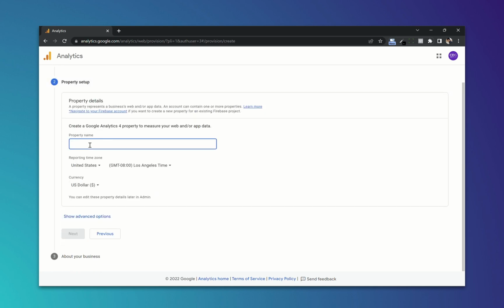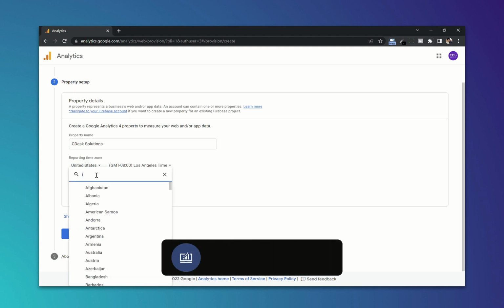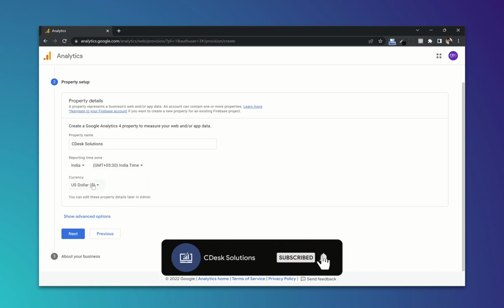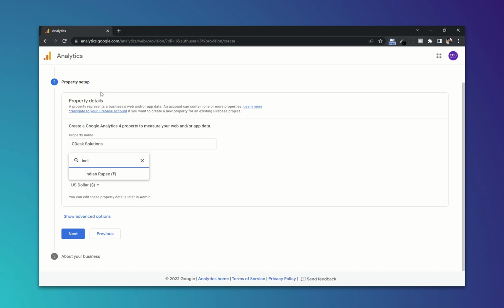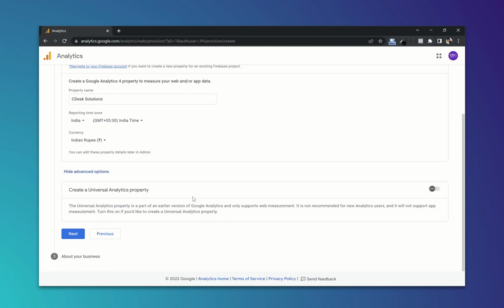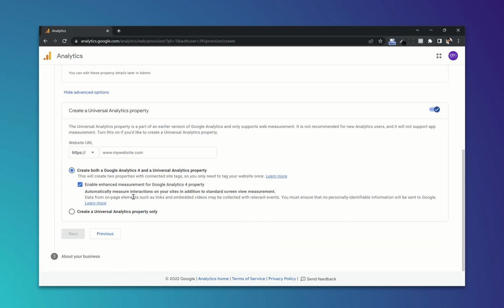In the property details, enter your property name. After that, choose country, time zone and currency. And then make sure to click on show advanced options and then enable universal analytics property. Make sure create both a Google Analytics 4 and a universal analytics property is selected, and after that enter your website and click on next.